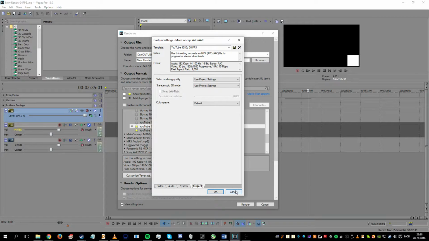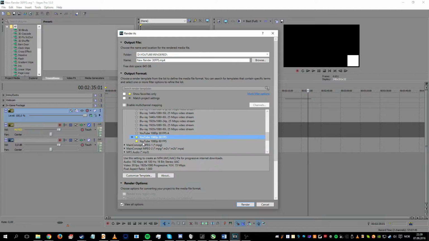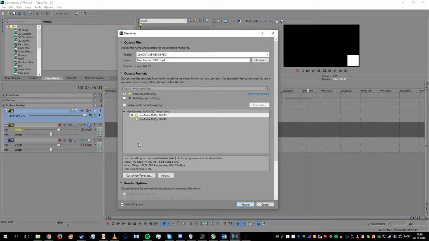Okay, you got that? Good. Now, what you want to do is, well, really simple. You want to take those that you saved and mark them up with a star and show favorites only. There we go. Now you will only see those that you are working with and the ones that you want. I'm just going to click cancel here.